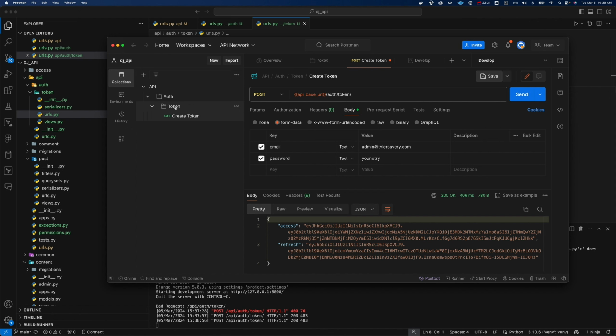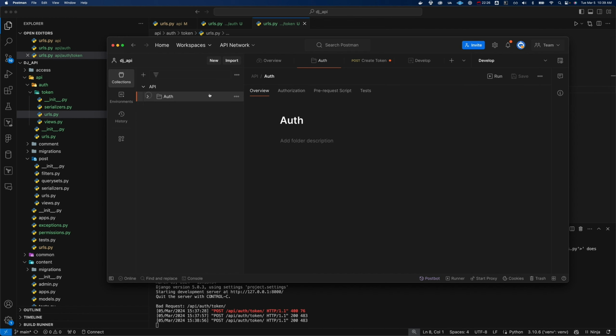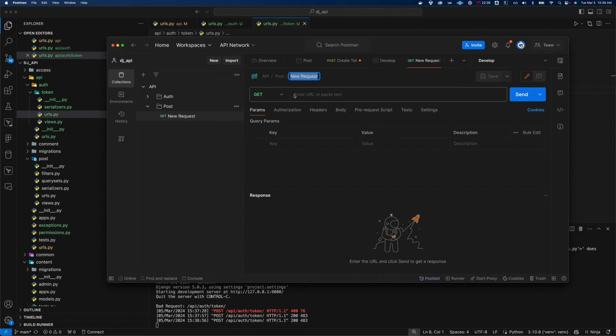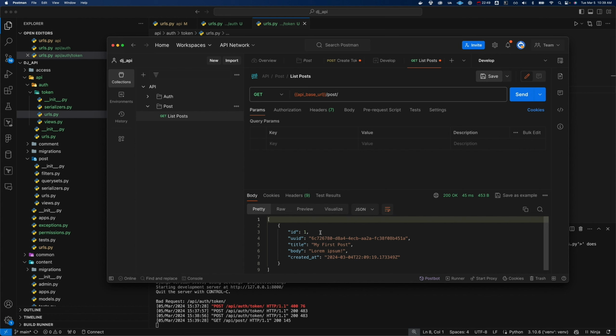Okay, so let's make another endpoint. We've already made these in Django, but we're going to make a new folder. We're going to call this post, and inside here we're going to make a request, and we'll call it list posts. And here we can use that API base URL. I'll just grab this, and we'll change this to say post. And this one will be a GET request, because we're just requesting data. And there we have our data back that we saw in the previous video.